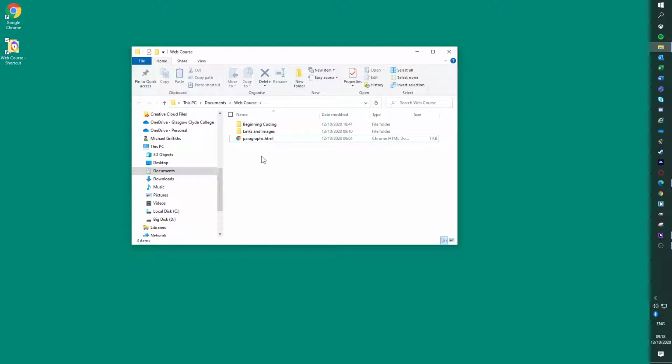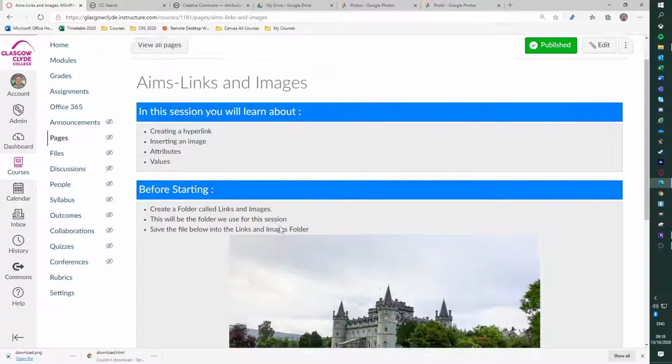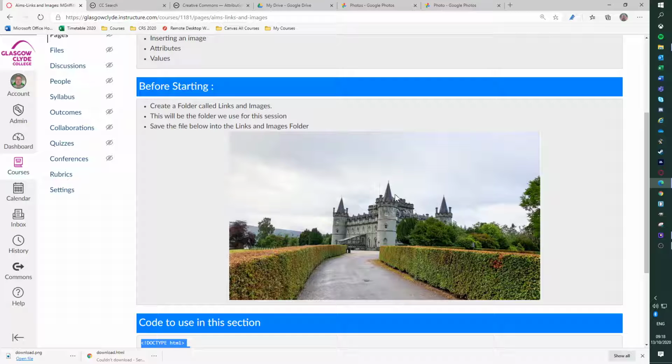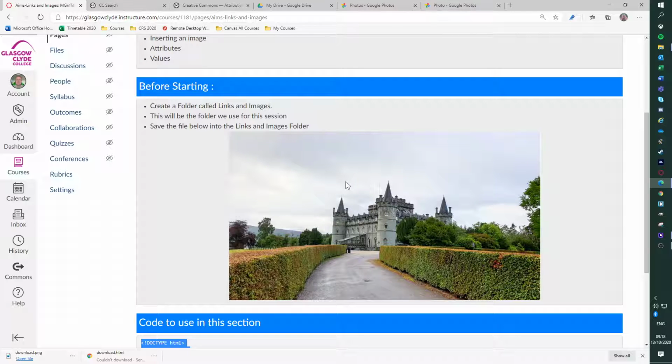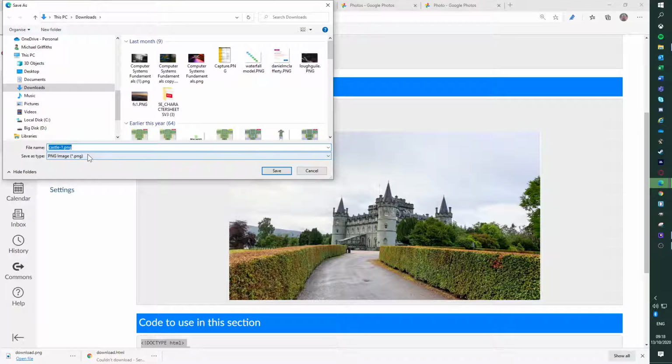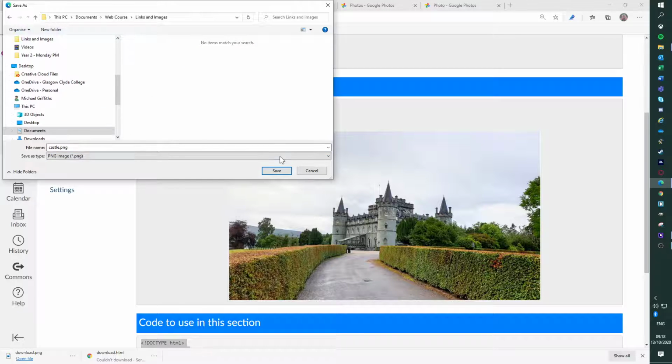So in here, links and images, what I've got is the castle.png file, but I'm going to show you how you put that in there. On my course page, I've got this picture of the castle, which we're going to use. I'm going to right click and save image as, and you'll see here it's called castle1. Now I'm just going to change that to castle, and I'm going to make sure I've got the right folder, web course, links and images, and save it in there.